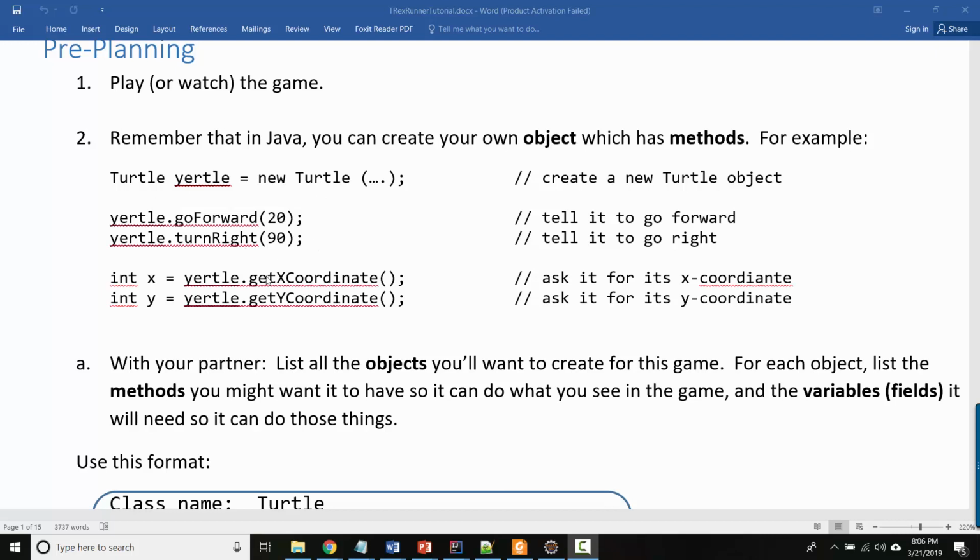Then there were two different kinds of methods. There were methods that tell an object to change something about itself. So yurtle.goForward is telling the turtle to change its own x-coordinate. There are also commands that let you ask a turtle something about itself. So here I'm saying yurtle.getYCoordinate, which is me saying, hey, would you please tell me what your y-coordinate is?